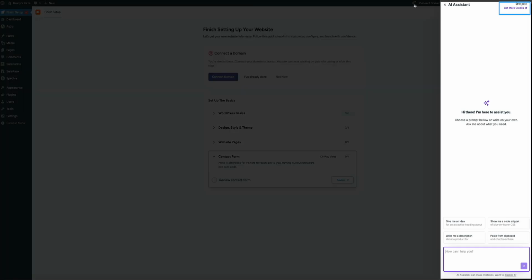At the top of the panel, you'll see your usage credits, and then at the bottom, there's a message box where you could type prompts to get ideas, you can get help with content creation, etc. This too is a really cool feature built into your ZipWP sites.